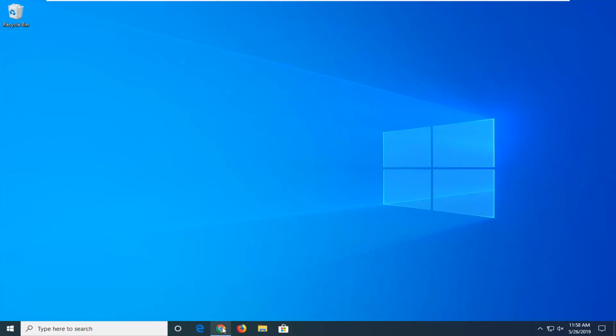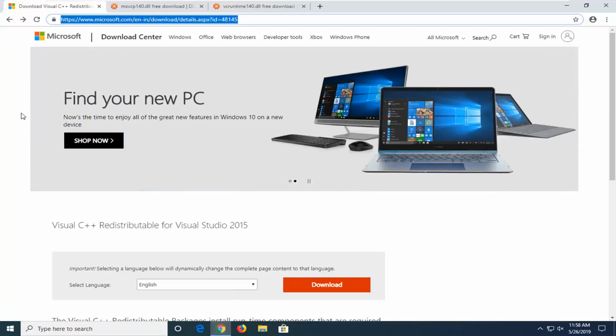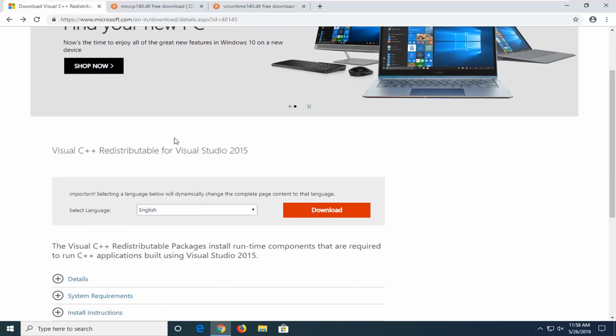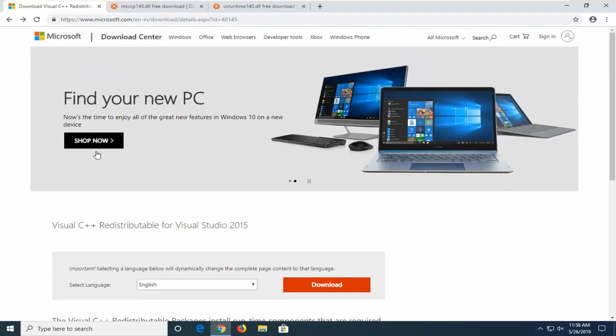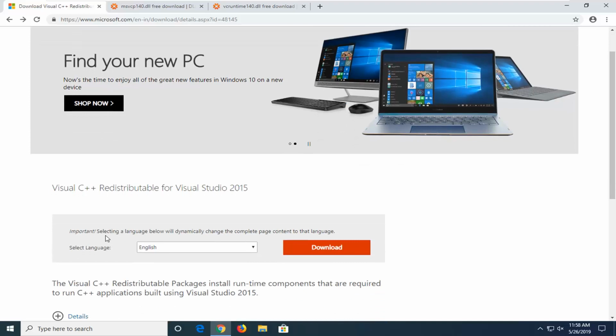So you want to open up a web browser, and I'm going to have three different links in the video description. I want you guys to do them all in order. The first link kind of stands by itself here. It's just from a Microsoft domain to download the Visual C++ Redistributable for Visual Studio 2015.